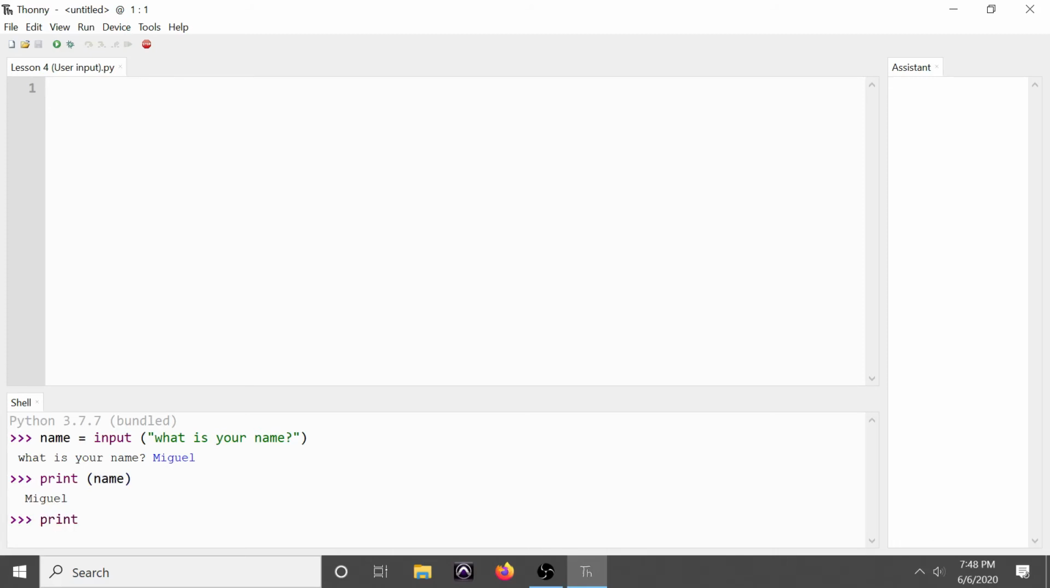Alright, after testing it, we'll take it a step further just for fun. This exercise is built upon the previous Python lesson.